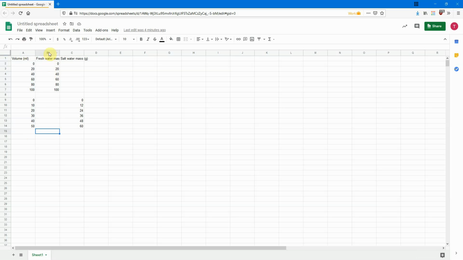The masses, those are going to be our dependent variables, they have to go in separate columns. So my freshwater data is going to go right there, and my saltwater data is right there. Now if we've got it arranged this way with the independent variable there and our dependent variables in the other columns, we can just select the data and then insert a chart.